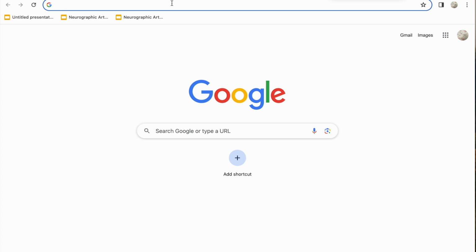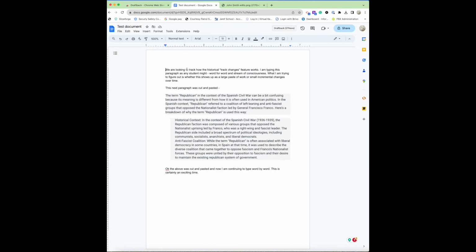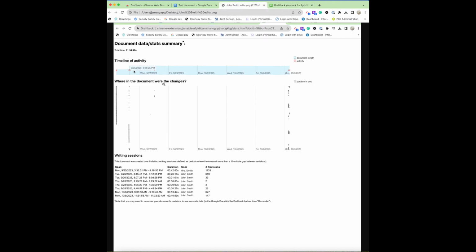Hey, today we're going to be talking about Draftback, a new and exciting tool that you can use to analyze Google Docs. Draftback is a Chrome extension that is used to look at the history of edits in a Google Doc. It shows up right here under the word Draftback as a button that you can select that will play back your edits or anybody's edits to that document over time. It also gives you a summary of these edits in a graphical format that is very useful. I will review all of these features over the next few minutes.